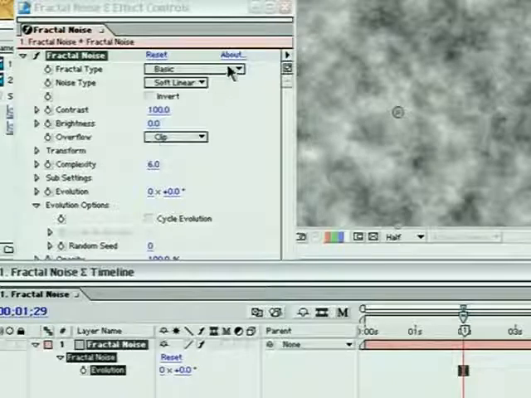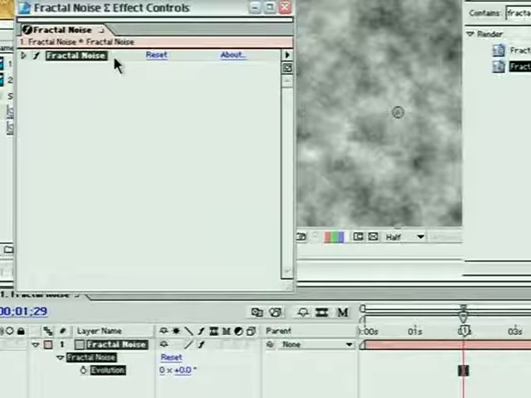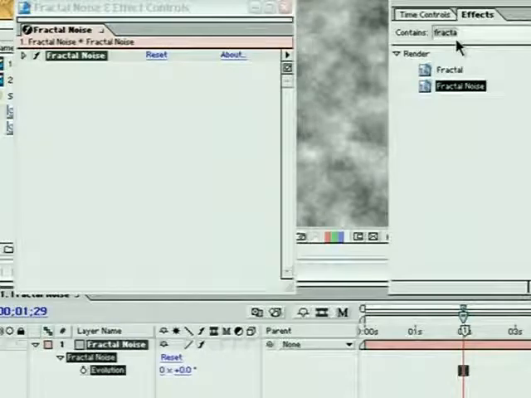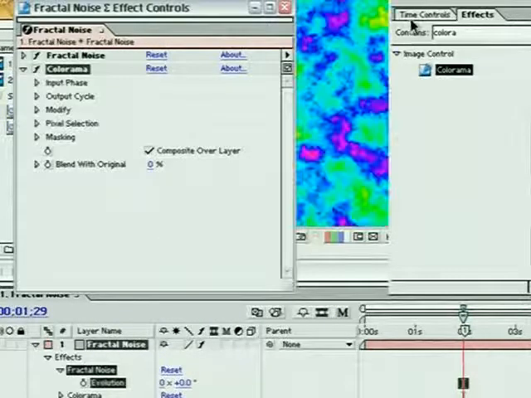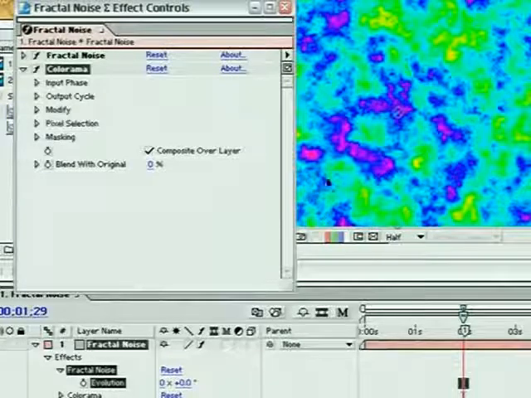For example, fractal noise plays really well with Colorama. Let me close down our fractal noise filter here, bring back up our effects palette. Let me drag it in where we can actually see it and just quickly type Colora. That allows us to apply our Colorama filter. And I'll get rid of our effects palette. And you'll immediately see something fun here.